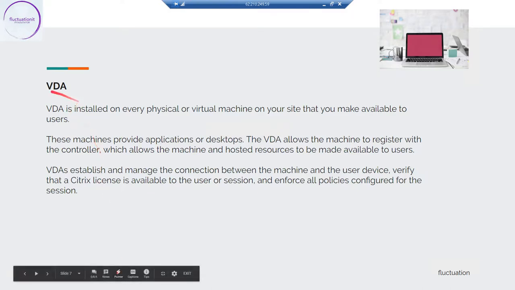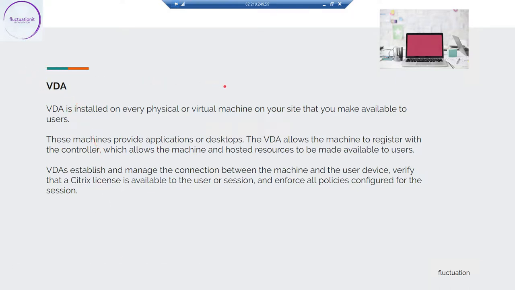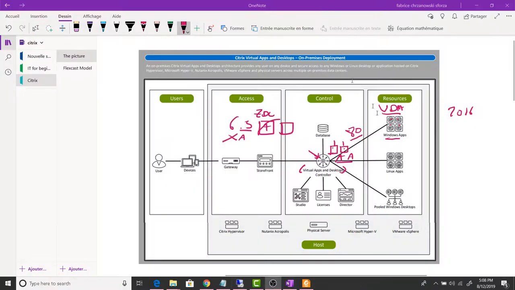So the VDA is something that you install on, for example, Windows. Let's say you create 4 VMs because you have a lot of users, and you create the 4 VMs with your template, of course, with 2016 or with MCS. We'll see that after. And on each of these VMs, you install the VDA. So you just map the ISO of Citrix and you install the VDA.